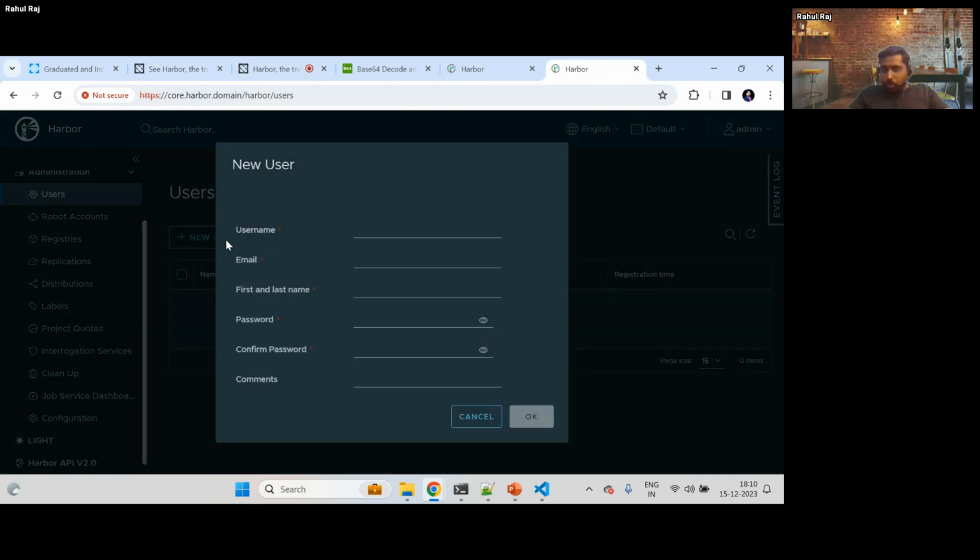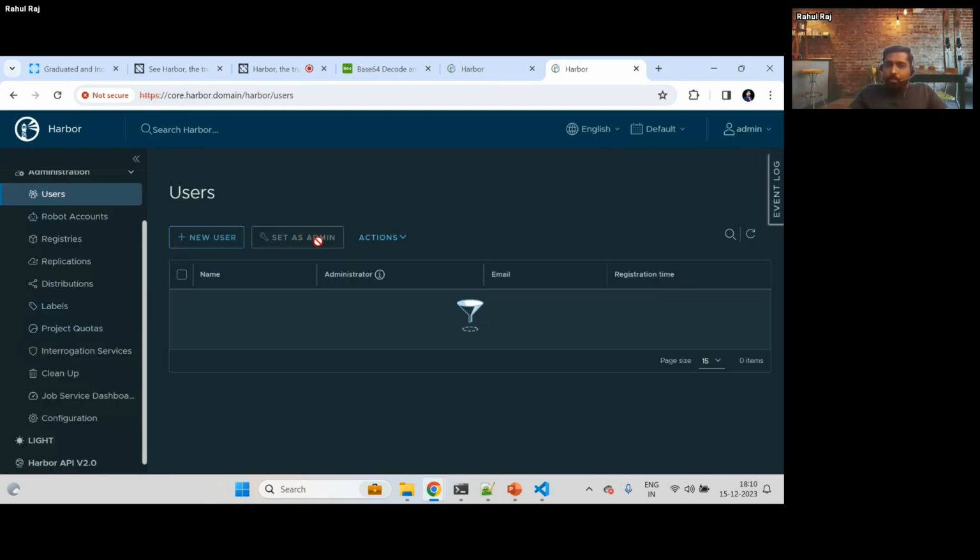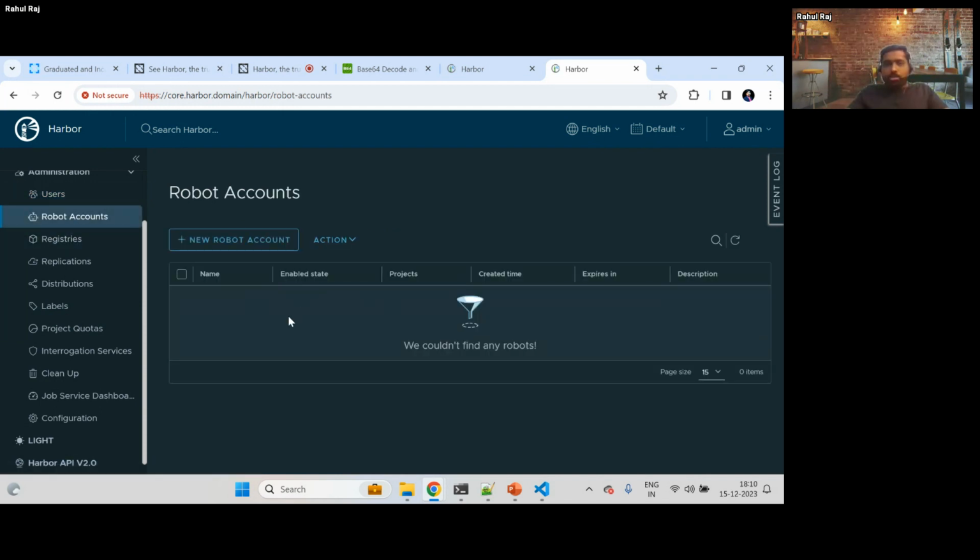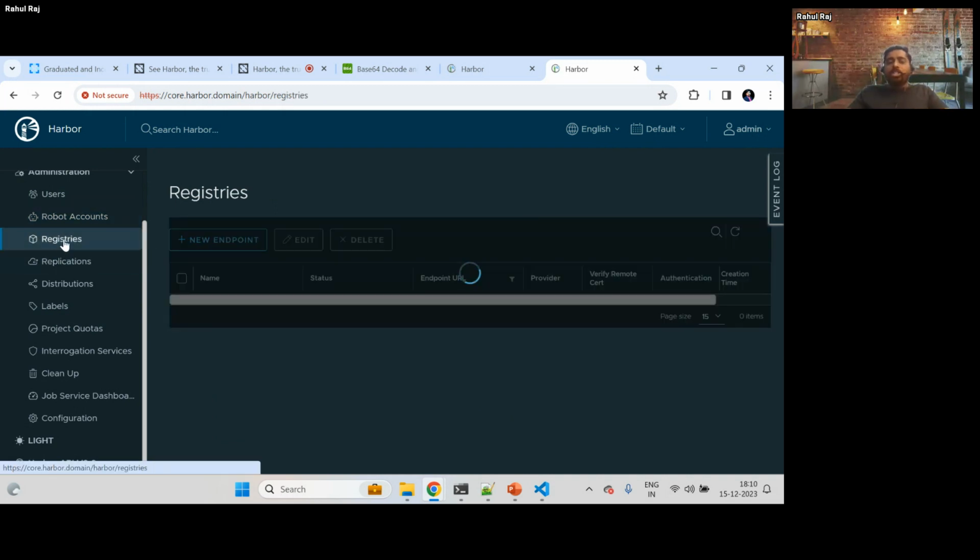I can create a new user with username, email, and password, and this will go to the database which is set locally. Also, I can set the newly created user as admin. I can create robot accounts, new robot accounts, and I can run things automatically. And I can align registries.